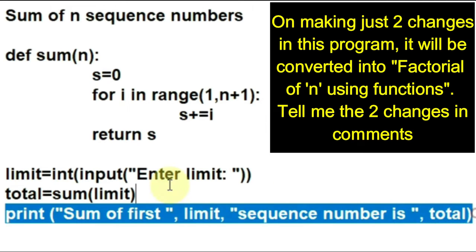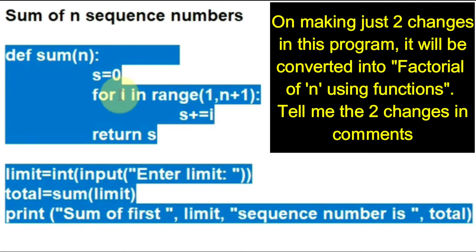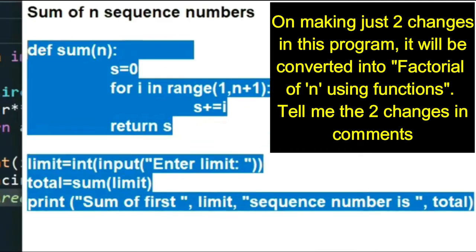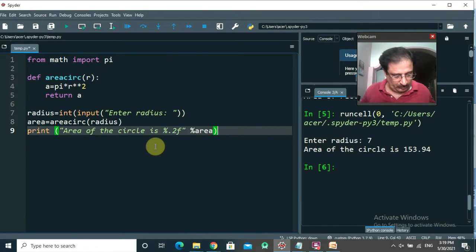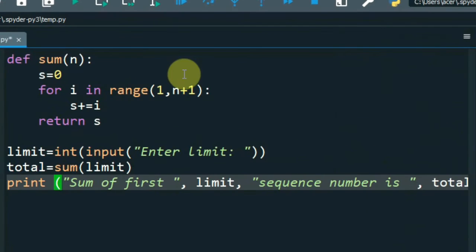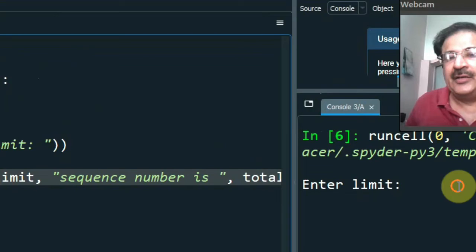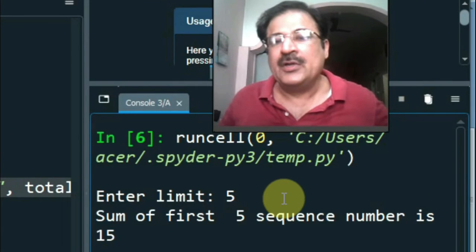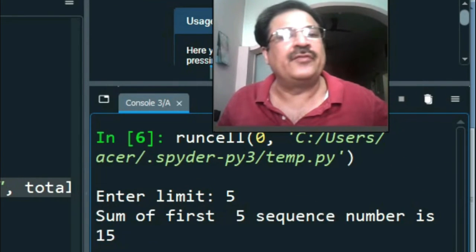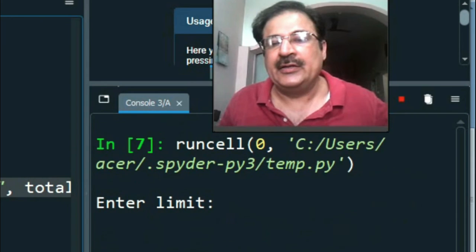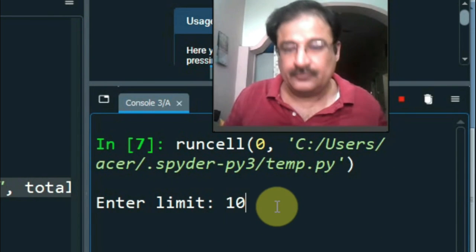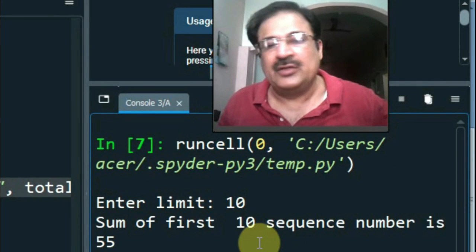Okay, let's copy it. Run it. Enter limit. Suppose I enter 5. Sum of first 5 sequence numbers is 15. Suppose I enter 10. Sum of 10 sequence numbers is 55.